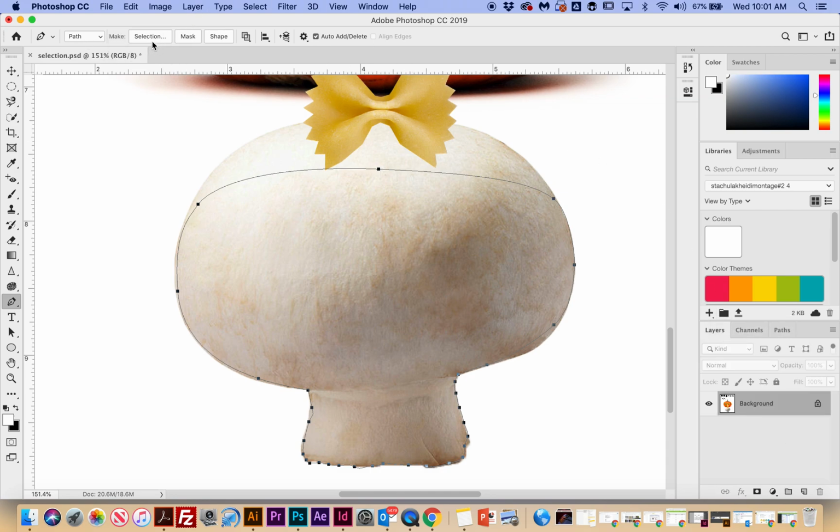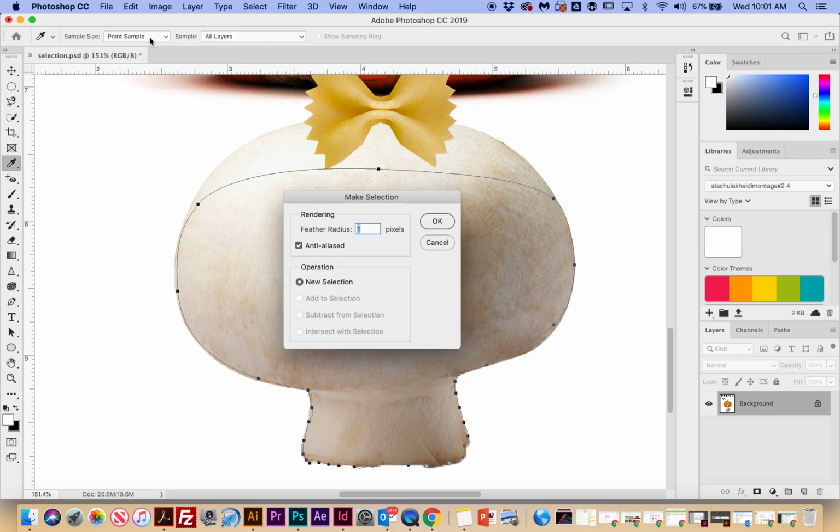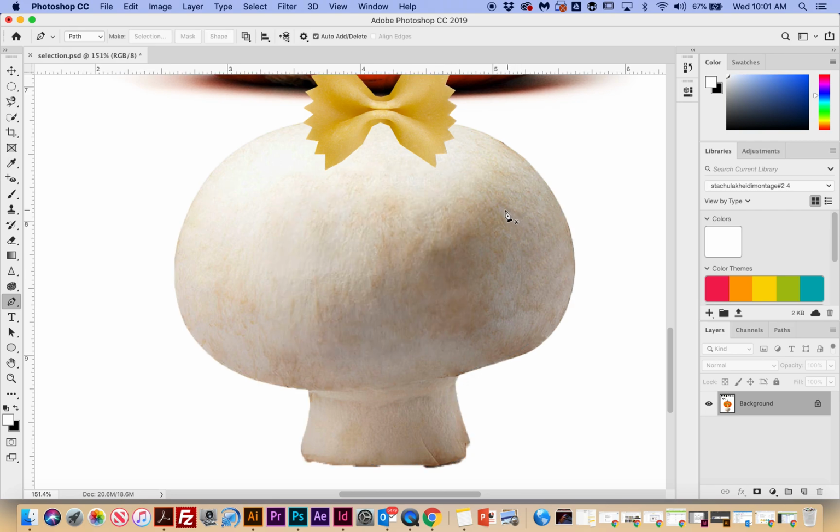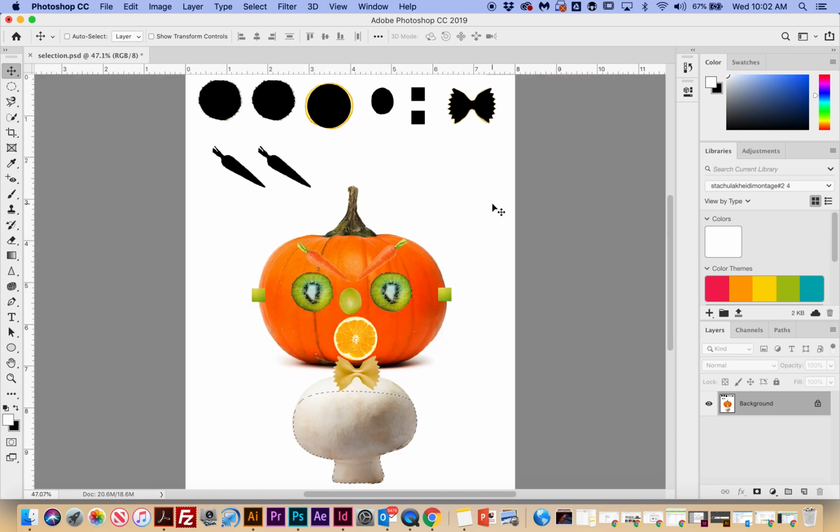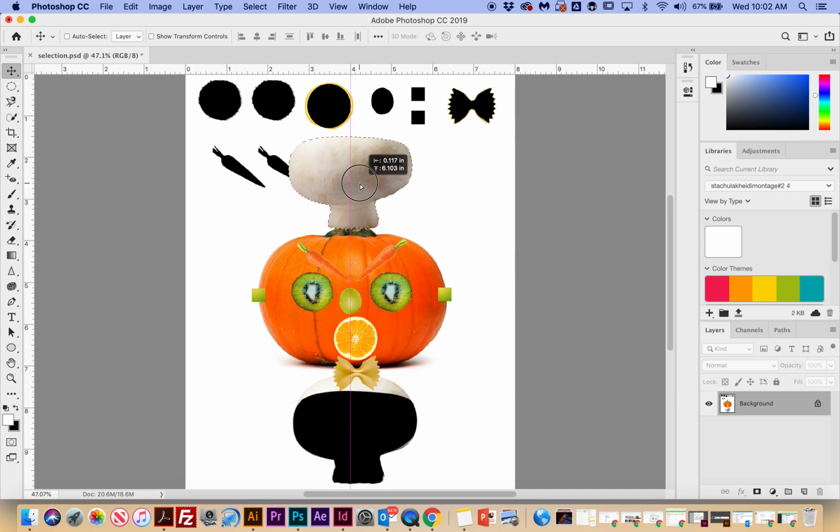But up here in the options, I could just say I want to make it a mask, I want to make it a shape, I want to make it a selection. And it's going to say, you want to make a new selection? Yes. There we go. Command 0. And then I'm going to move this guy up to make a little hat for my pumpkin. And then Command D.